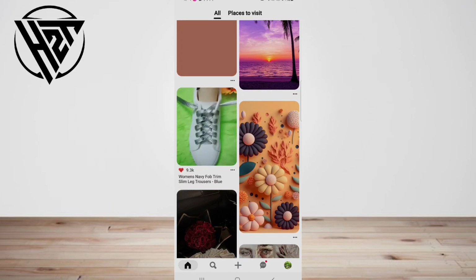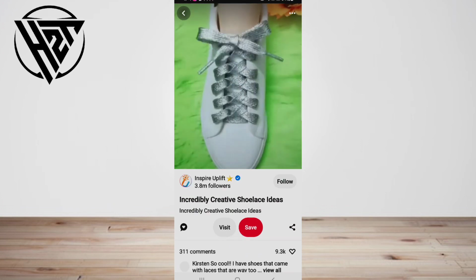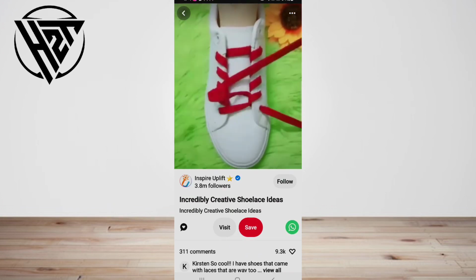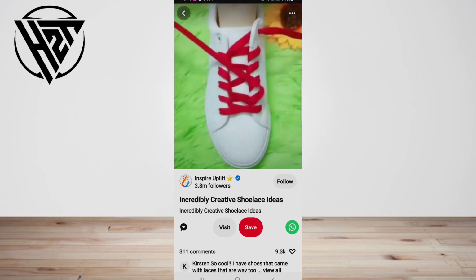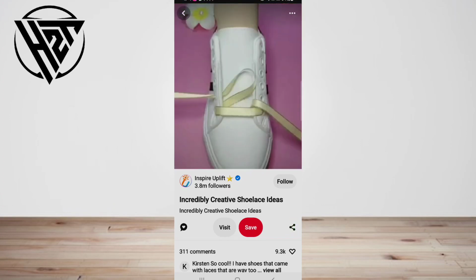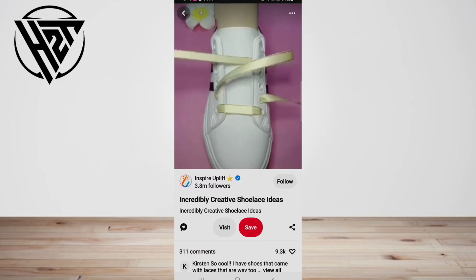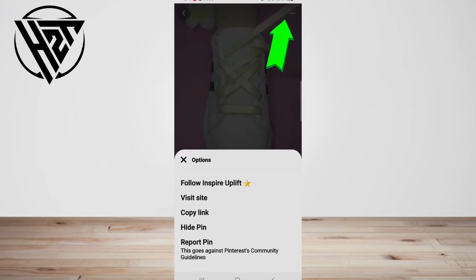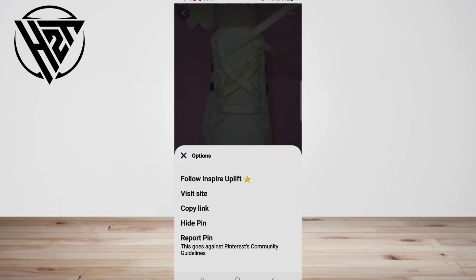First, use the mobile app. Open a video post on Pinterest. A post on Pinterest may consist of an image, GIF, or video. Tap the three dots at the bottom or on the right side of your screen. It will allow you to share, save, or replay the video.